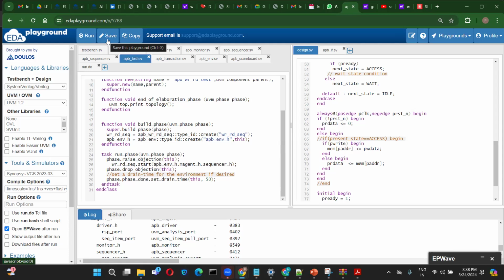It will make sure that all the components, whichever components have raised the objection, all those components should drop the objection. Within this raise and drop, we have so many tasks. Here we have only a sequence to start on the sequencer. If there is some problem inside the sequence or anything else, and it is making it not drop the objection, your simulation will be stuck. Then you have to come and see where exactly the issue is, and you can analyze in that way.